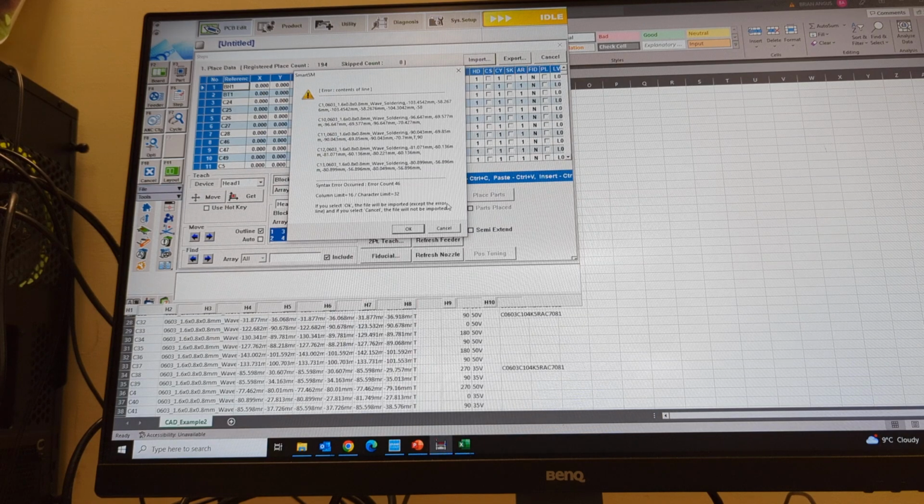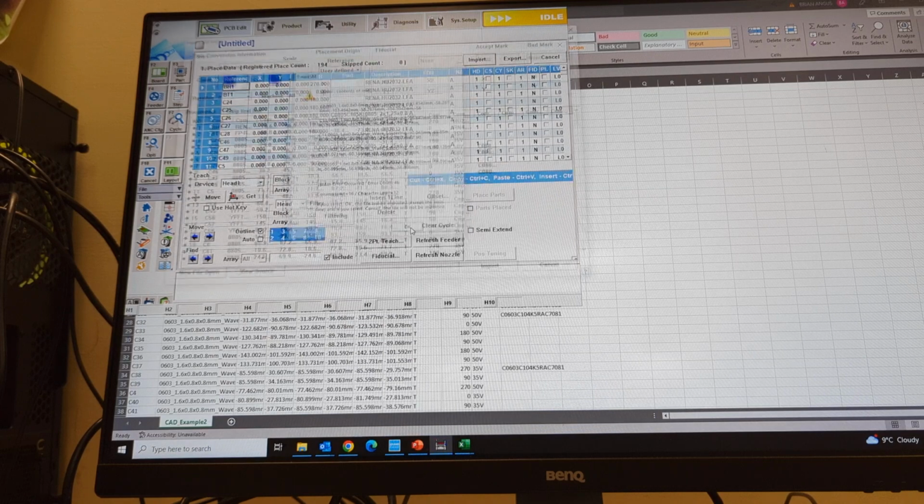Alright, so here's the screen. This screen's just showing you the description. It's got too many characters. You can see here there's quite a very long line of characters, so it just gives you the limit down the bottom. Click OK.